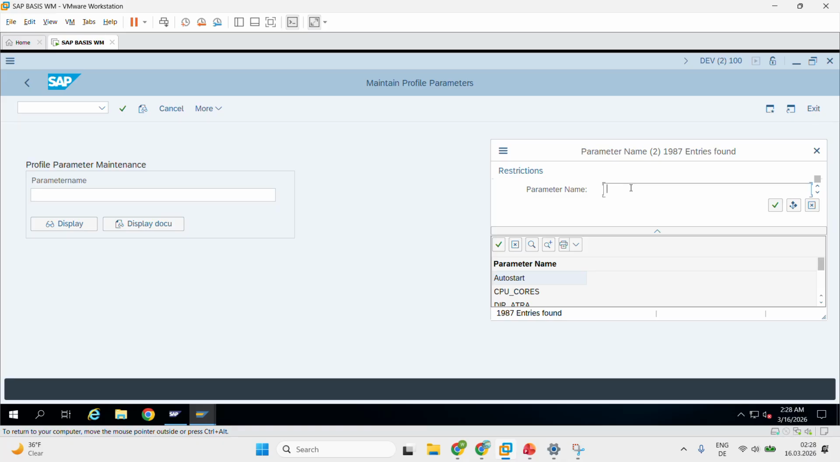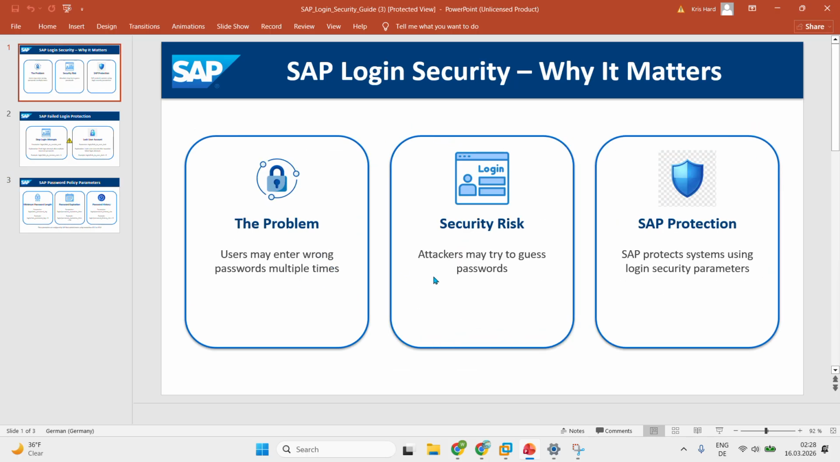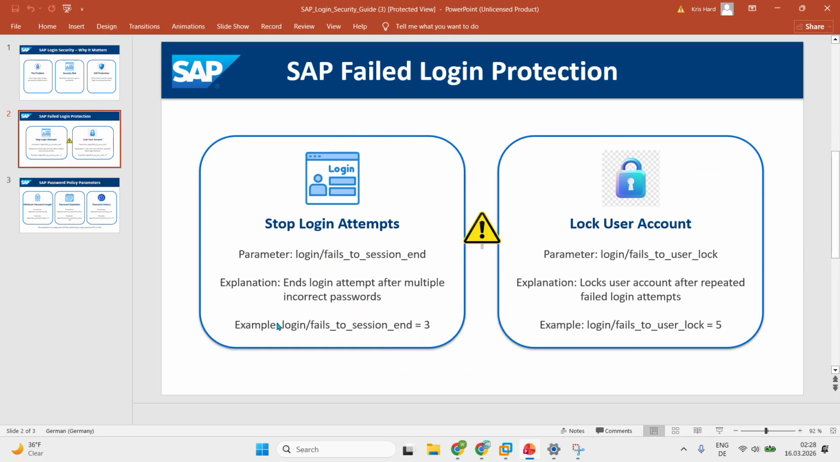I'm going to put on star login slash fails and star. So what is that? What does that mean? We just mentioned just now. These are the parameters. We are trying to check on these parameters, right? So that you better understand that.